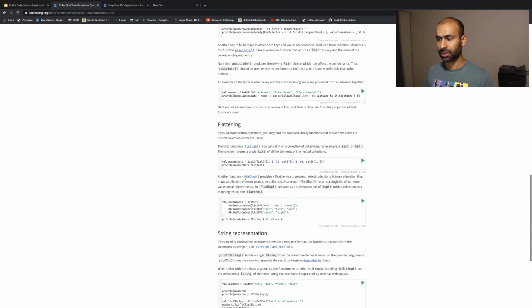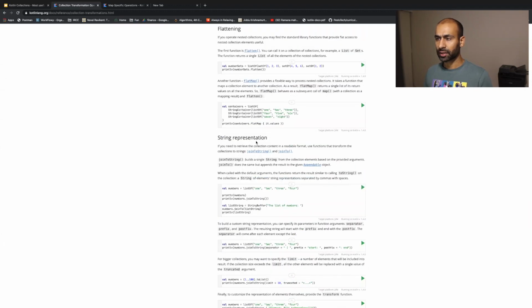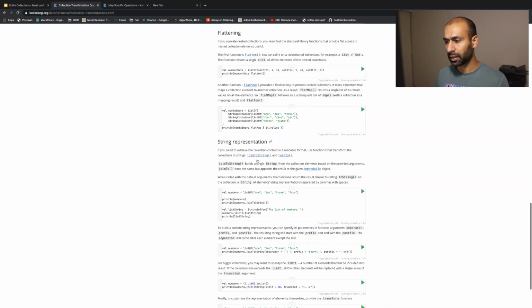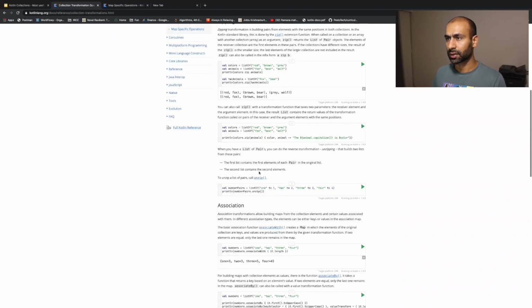Flattening, I've not used this too much. This might be useful in some cases, might not be. And string representation, again, we use it all the time. It provides various options for string representation of the collections.